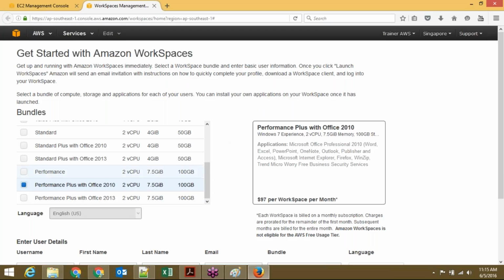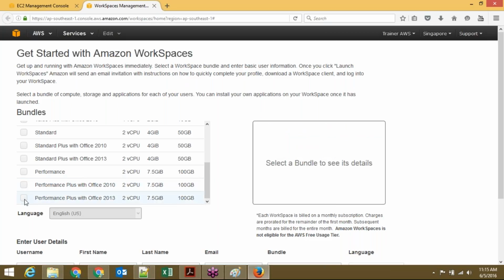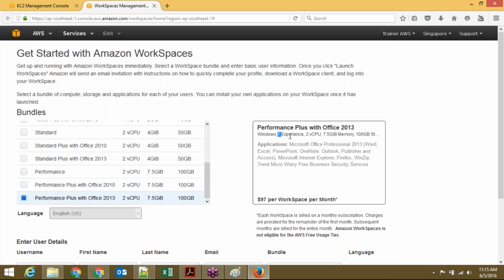If you select performance plus with Office 2010, you can see Windows 7 experience, which means it uses the Windows 7 operating system. With performance 2013, it is using the same Windows 7, 2 core, 7.5 GB RAM, 100 GB storage and applications. So what applications does it have? It has Microsoft Office 2013: Word, Excel, PowerPoint, Publisher, OneNote, and also Microsoft Internet Explorer, Firefox, WinZip, and Trend Micro Worry-Free Business Security Services. So the antivirus is also from Trend Micro. It's built into the desktop, and the price is $97 per workspace per month.